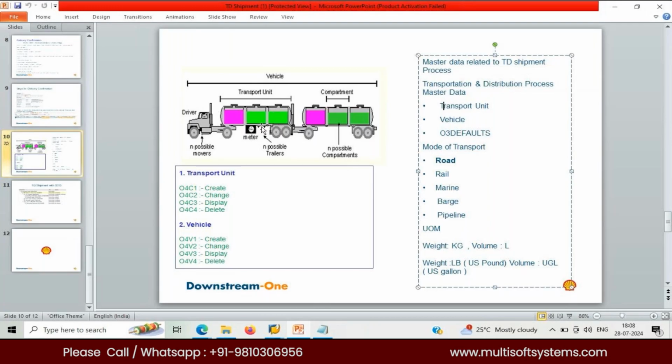We called it a transport unit. Here we can add many products. Here we can add the fuels. Here we can store diesel, or here we can upload sulfur. All are different compartments.